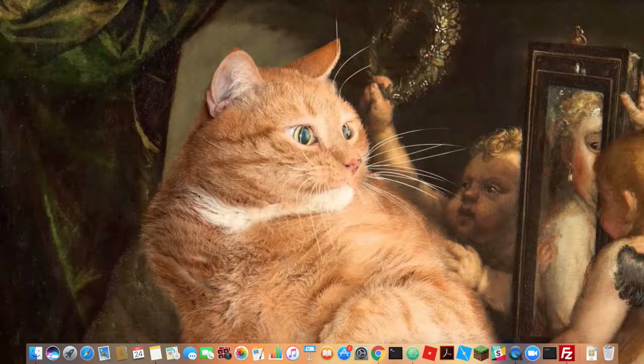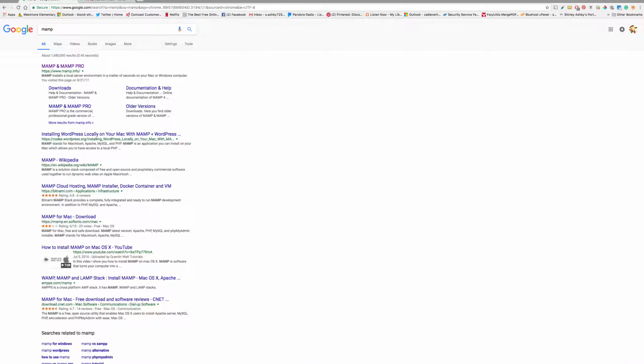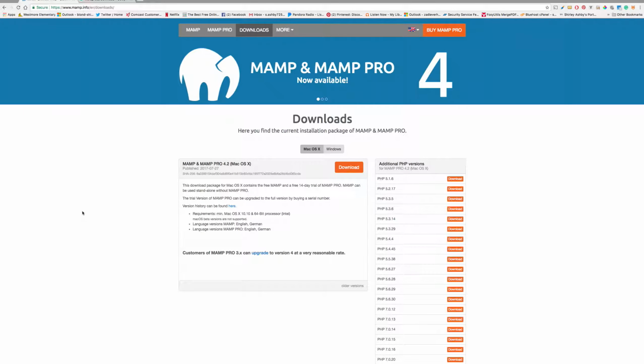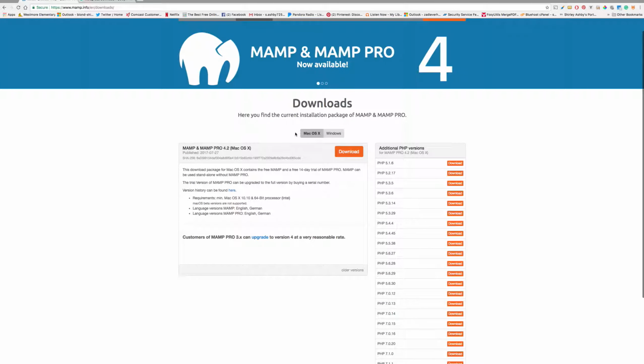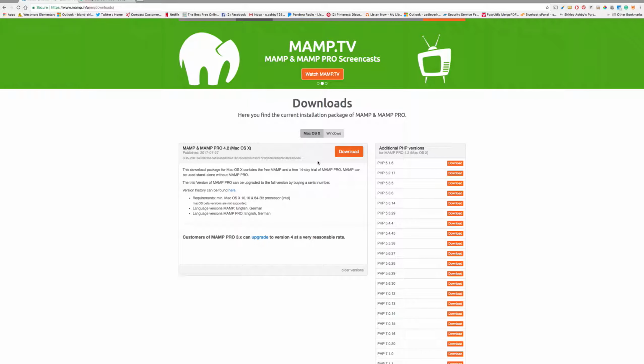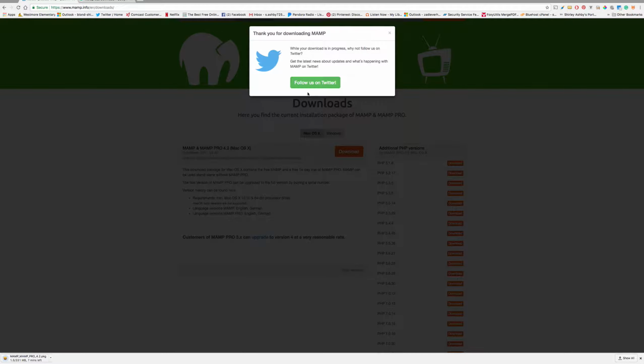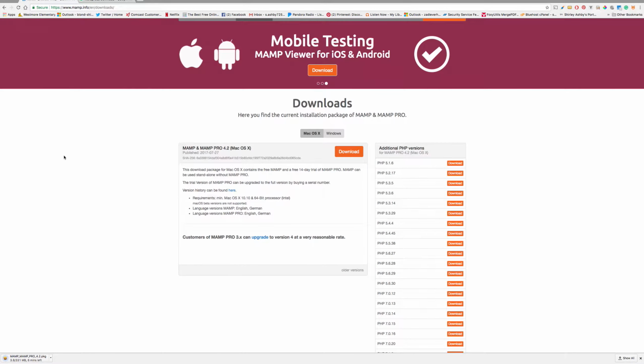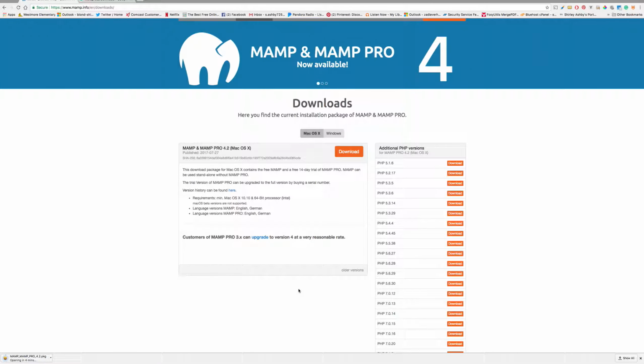The first thing we want to do is open any web browser. I'm going to use Chrome and have open Google with, I searched MAMP. You're going to want to click on downloads. So I don't care much for MAMP Pro. It costs money and I don't really need it. So you can see right here that there's a Mac OSX option, and we're going to download that. And then just X out of that and open that when it's done, and then we're going to be running that.